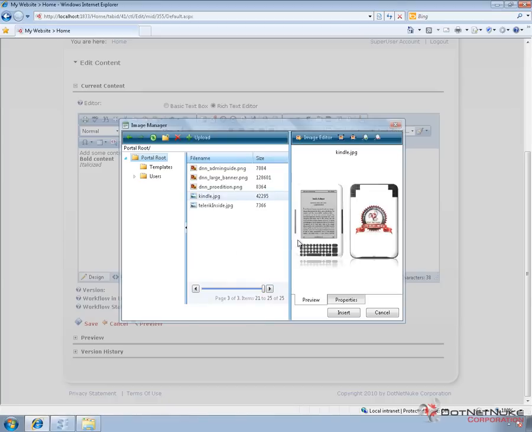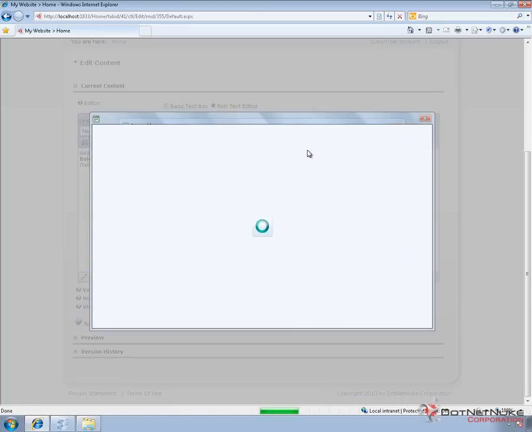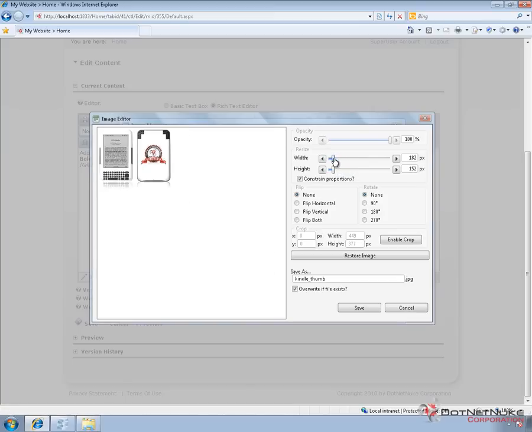But before we hit insert, instead of hitting insert, I'm going to come into the right side of the image manager here. There's an image editor option. If I go ahead and click on that image editor option, that's going to open up a new window that's going to allow us to resize the image. And I can use the sliders here to change the size of the image. And you can see it'll get smaller there on the left side. I can also change the numbers on the width and the height if I would like to.